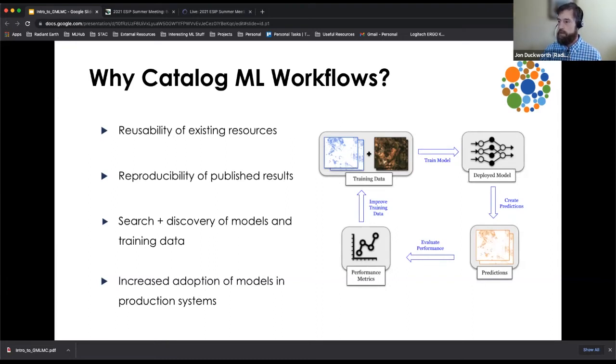And so there are some real benefits to making the results of each of these steps searchable and findable, both to you and to others. One of the benefits is obviously just the reusability of existing resources within your own organization. If you can easily reuse resources that you've already spent time creating, that's going to save you money and time and allow you to focus on other things. Sanjay and Hamid also touched on the idea of the reproducibility of model results and published results. So having a clearly cataloged ML workflow allows you to reproduce the data, the training, the model, the predictions that went into generating those results.